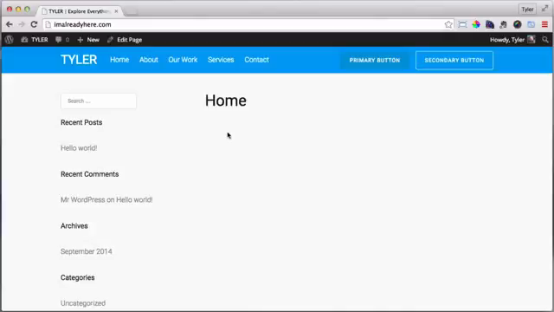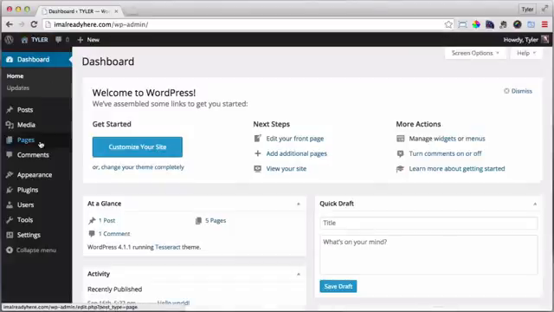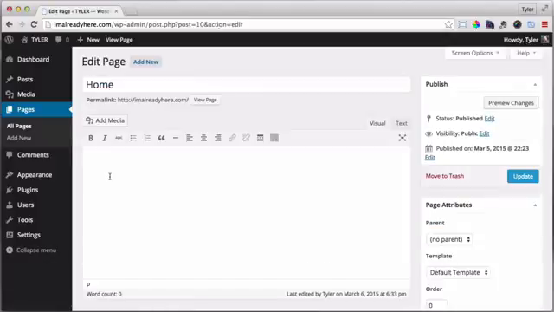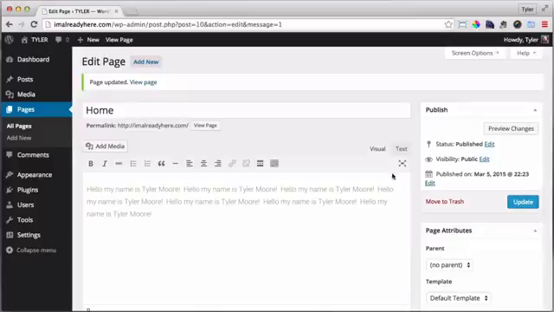So how do we edit our home page and add our own content all right here? And maybe get rid of this sidebar because we don't really need it on our home page. So the way we do that is we can click Edit Page up here, or we can go back into our dashboard and go to Pages and find Home. So now we can type whatever we want. I could say, hello, my name is Tyler Moore. Copy that a couple of times so it looks full. And we can press Update, and we can view our page.